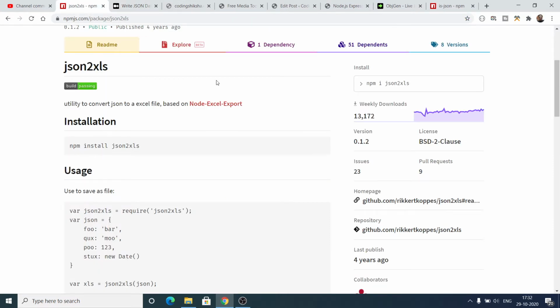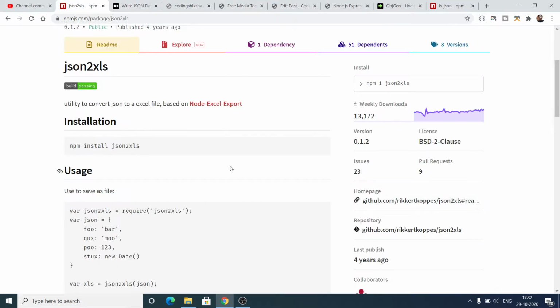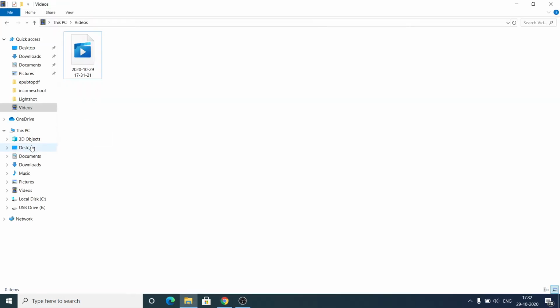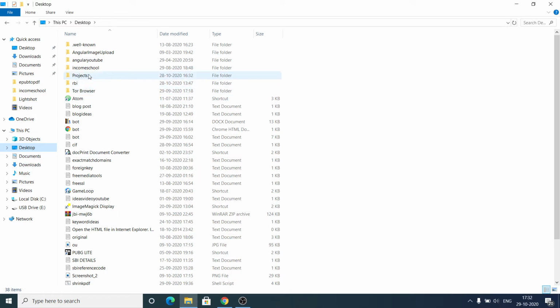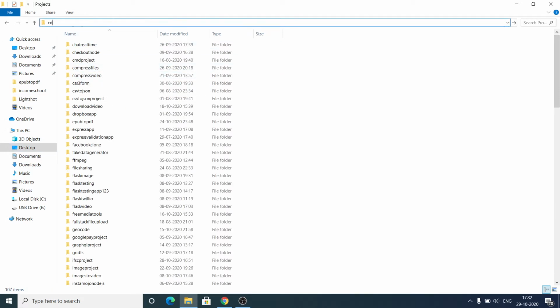We will be deploying this app live on my website, which is freemediatools.com. You can see that we will be deploying this service. First of all, we will make a project here. I will go to my desktop directory, go to the projects, and here I will open the command line.